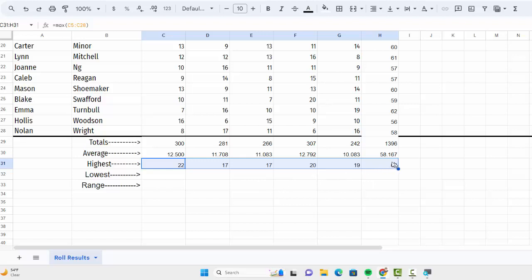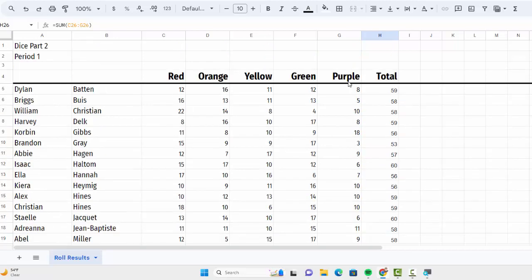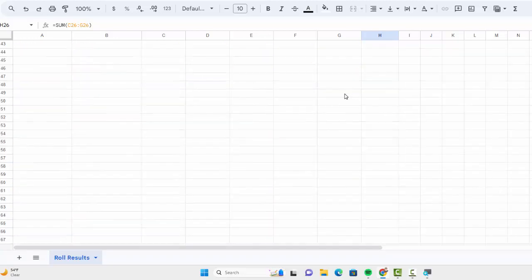So now we know the max of the highest bag that anybody had was a 62. That was Emma in first hour. Emma had 62. Maybe somebody else did too. I don't know. There could have been somebody else in a tie with that. All right, come on. My computer's being all laggy. Sorry about that.